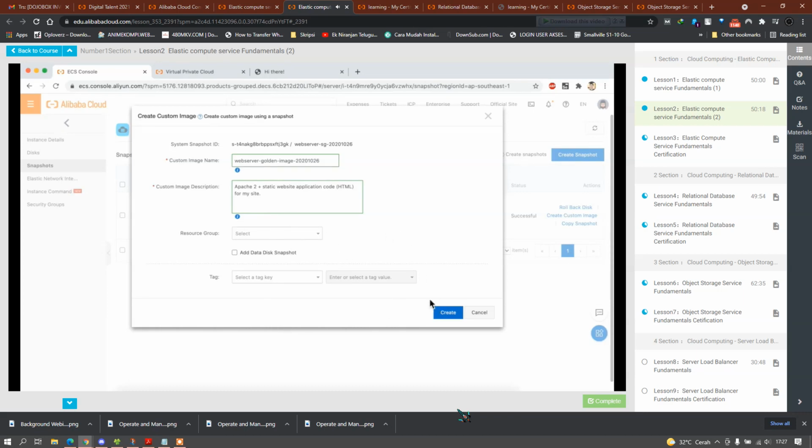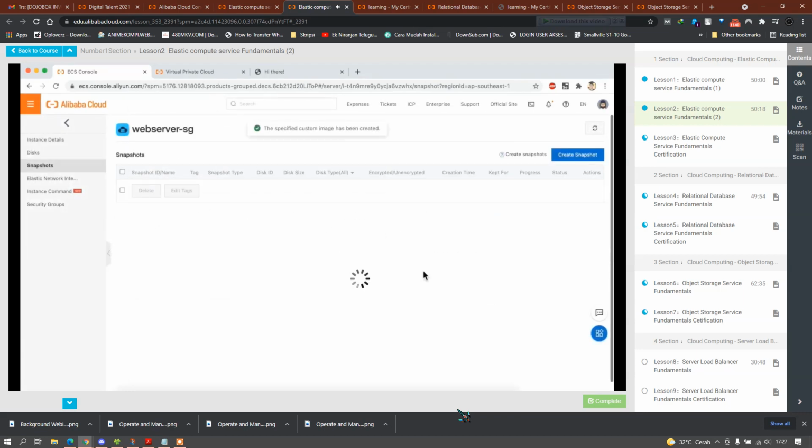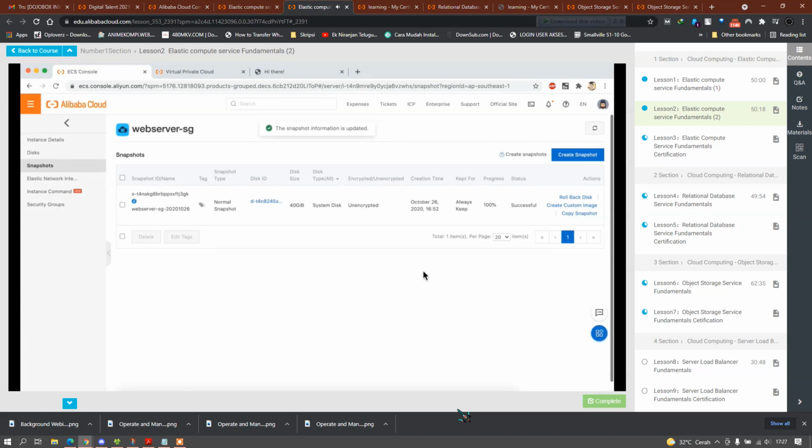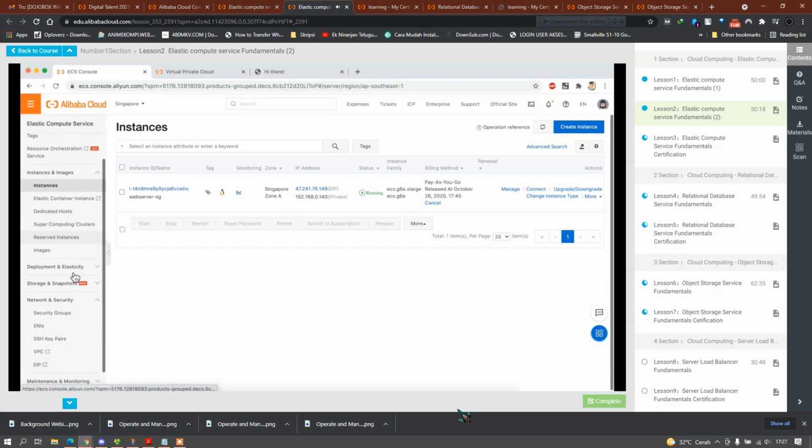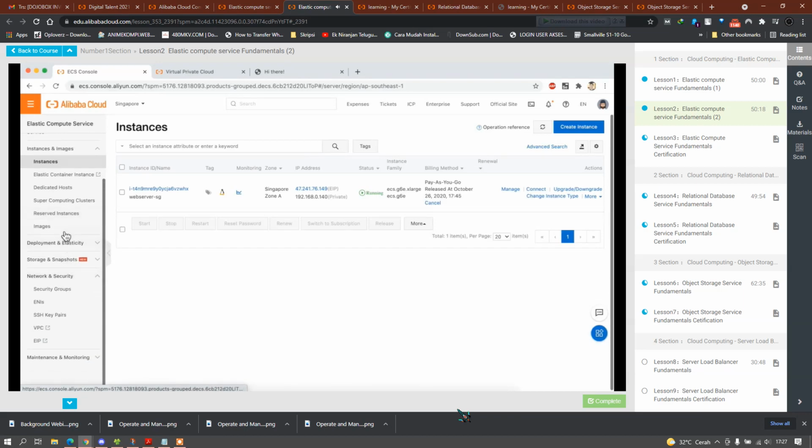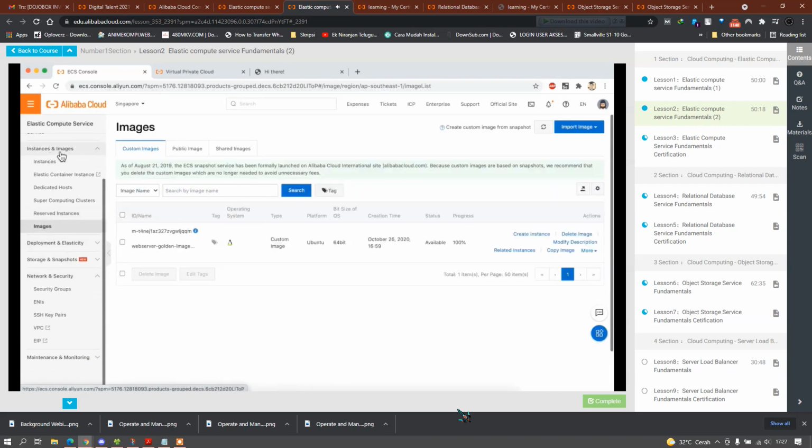I'll just click Create to create my system disk custom image. And now that's done. If I go back to the ECS console page, I can go down to Images under the Instances and Images menu, and sure enough, here is the image I just created. Creating an image is basically instantaneous because, unlike creating a snapshot, I'm not actually making a copy of anything.